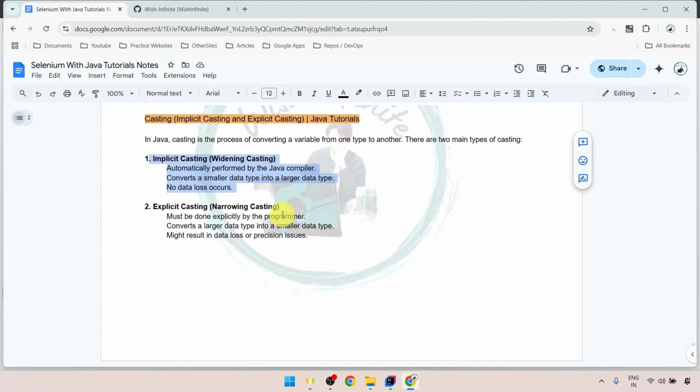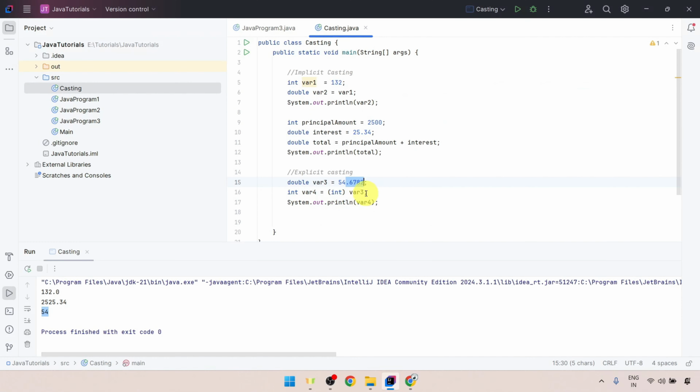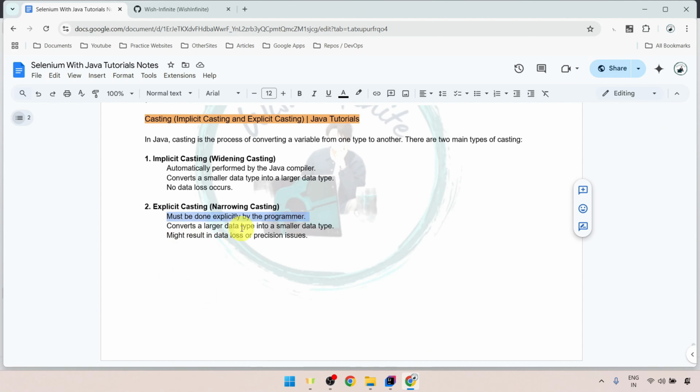So that's what is the explicit casting. It must be done explicitly by the programmer. So here we provided this data type that we want to convert this double into integer, and then after this explicit casting, we assigned that value inside this variable of type integer. So we converted a larger data type into smaller data type, and as a result, data loss happened.